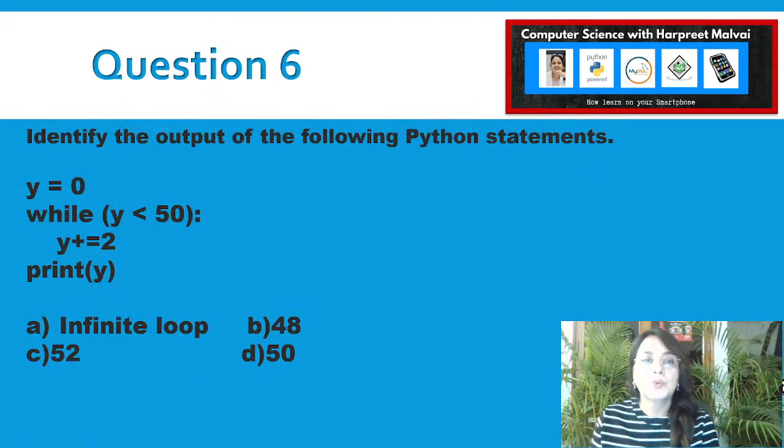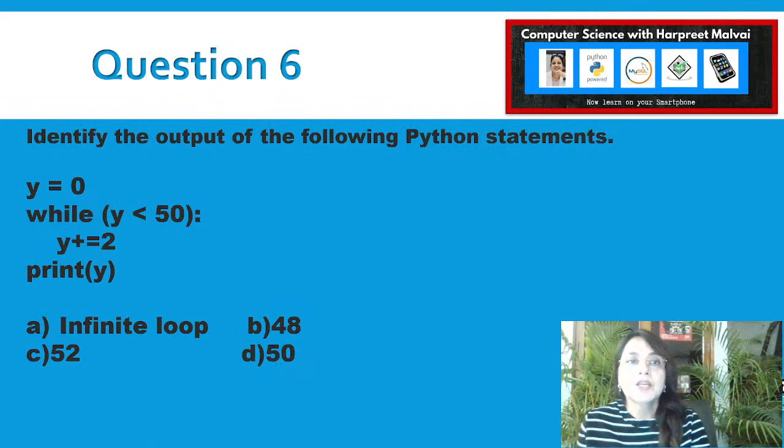Okay, so here goes the sixth question. Now, this is a simple question. Identify the output of the following Python statements. I'm giving you this because I saw a lot of mistakes happen with this program. There's also going to be a while loop question in your sample paper, so I think you're going to get one. So I thought, why not this one, which is pretty simple, but let's see.